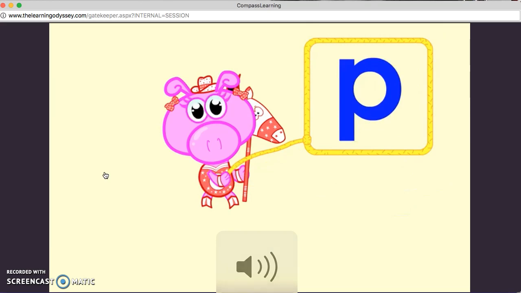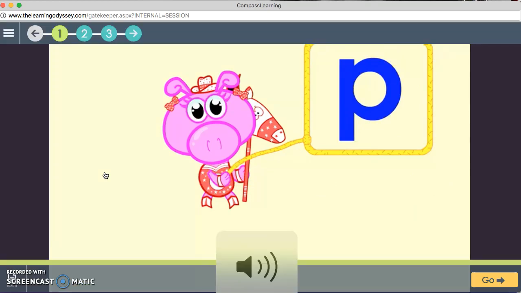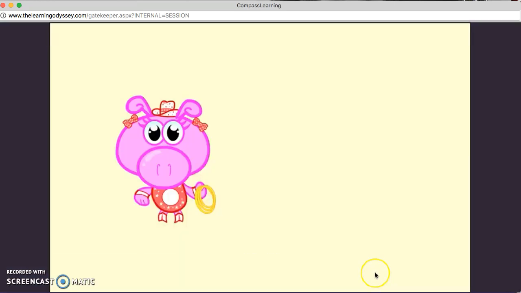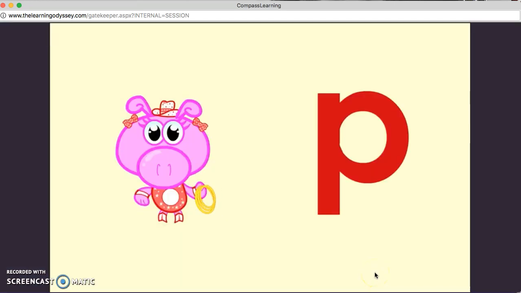Letter P. Okay, then they push go. This is the letter P. Watch carefully as I color the letter P. A lowercase p. Now it's your turn.